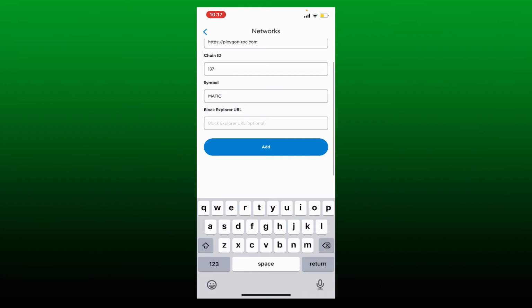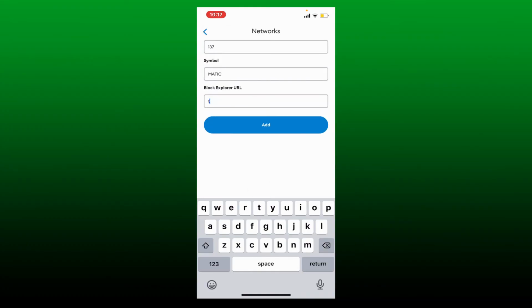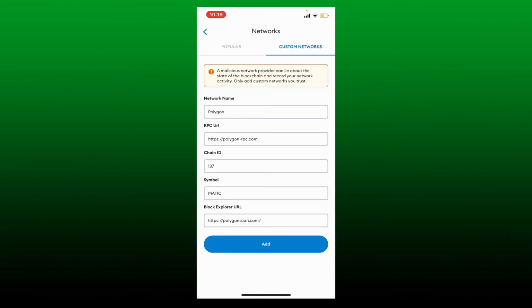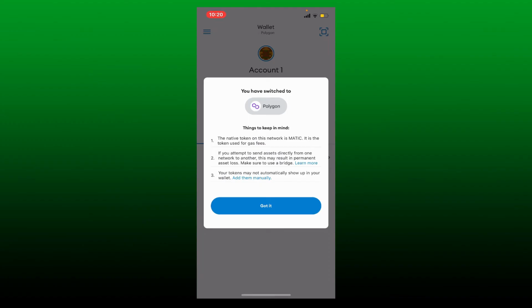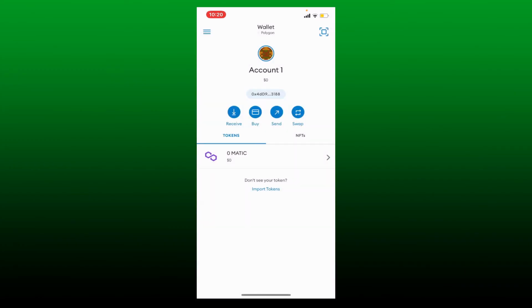Where it says block explorer URL, type in https://polygonscan.com/. Finally, tap on add and you'll be able to see this interface. You've successfully added Polygon network to your MetaMask. Tap on got it and you'll be able to see that right under wallet at the top, you should see Polygon and the tokens now has been changed to MATIC.